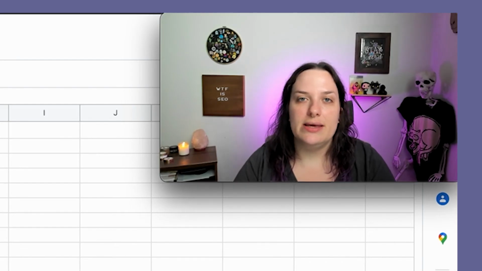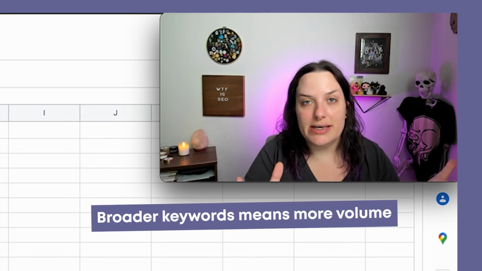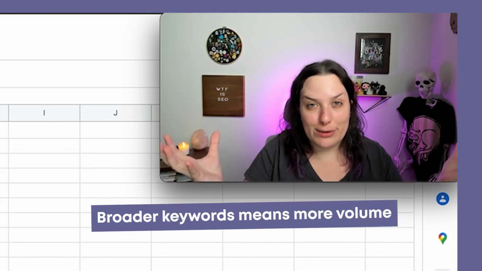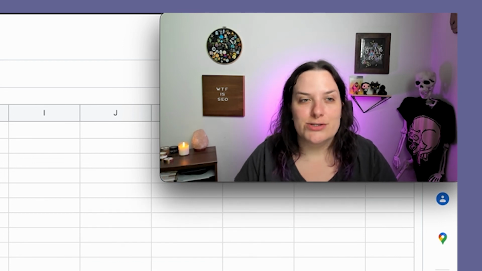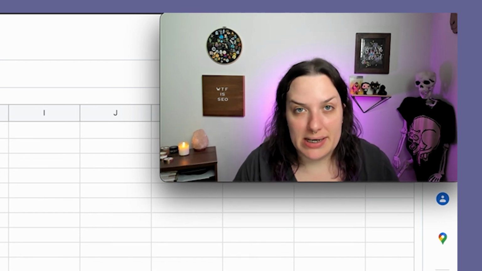The other thing you want to keep in mind is the broader the keyword, the more volume there's going to be, but the competition is also going to be higher. So for something like social media, there's going to be a lot of people searching for social media, and there's going to be a lot of competition for that keyword. But that's not even necessarily a good keyword for a small business that offers social media marketing services.